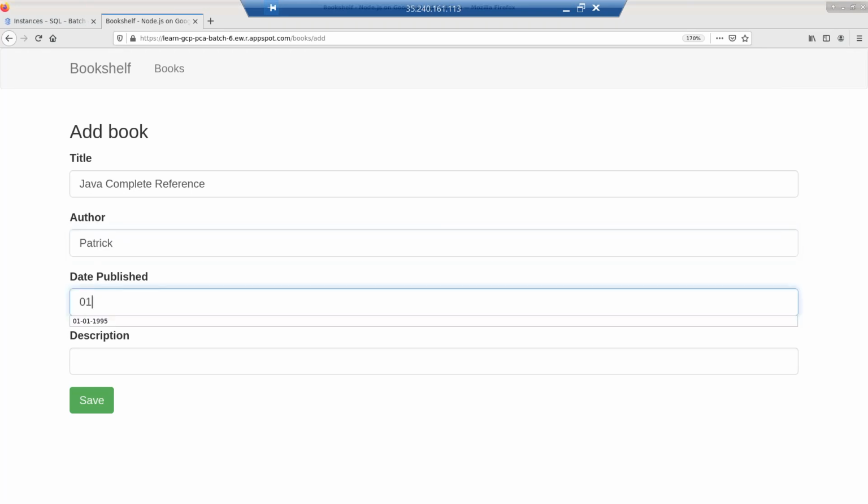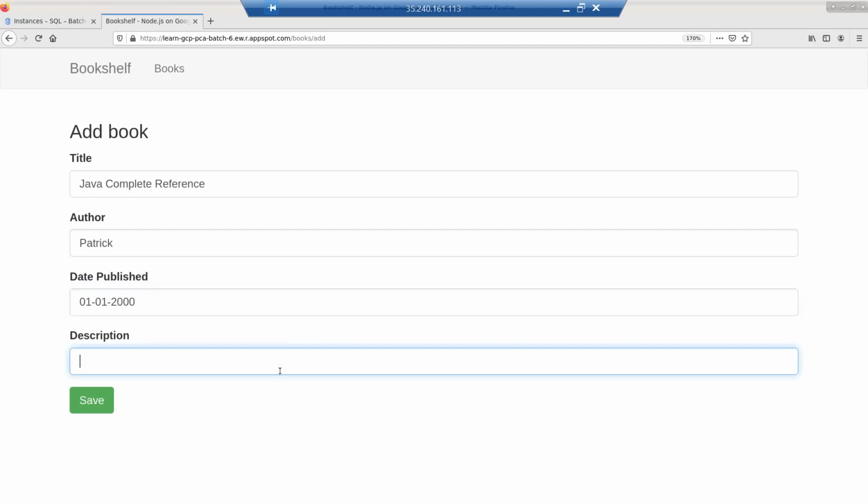I'm just going to mention it as any date, and there's no validation done, folks. The date is actually a string field in the database, so there's no validation. You can put in whatever the format. Something like Java reference for beginners. That's the stuff.